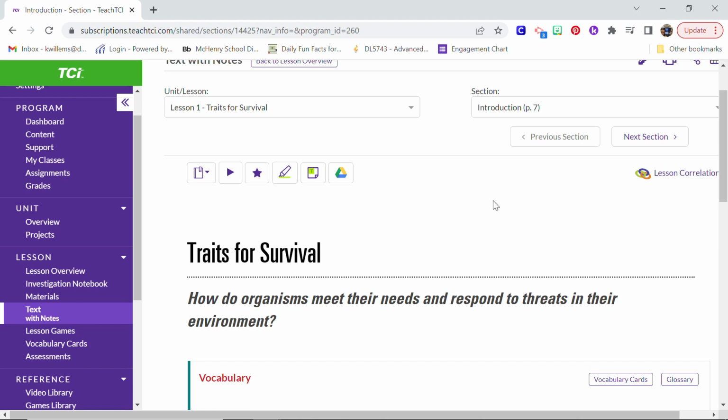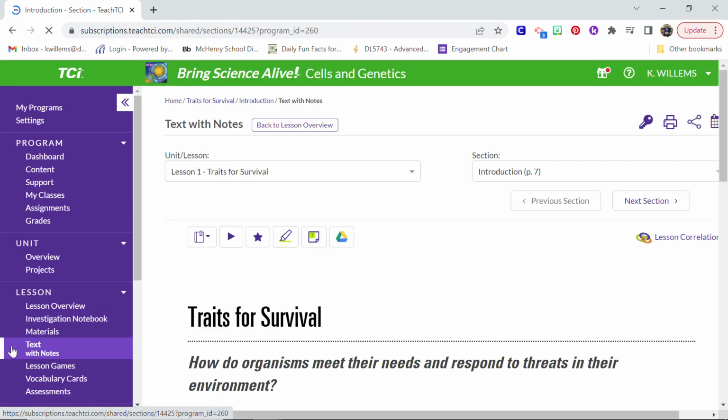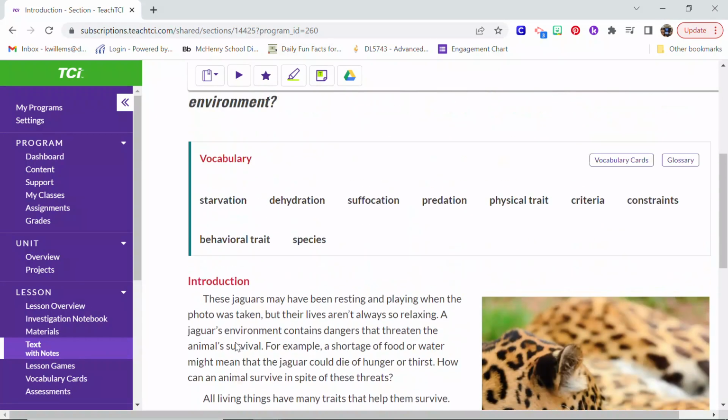The first thing you want to keep in mind, and we learned this in module 1, in order to interact with the text, you need to make sure that you are on the text with notes button. So if you're not there, you want to click on that and it will open up your actual textbook pages.